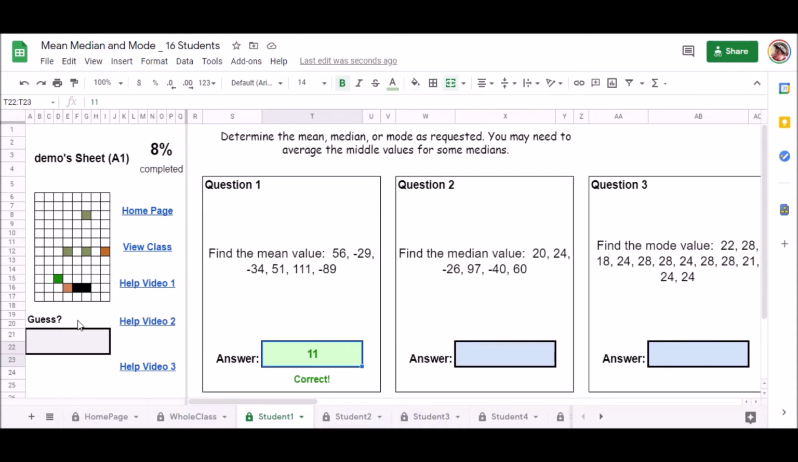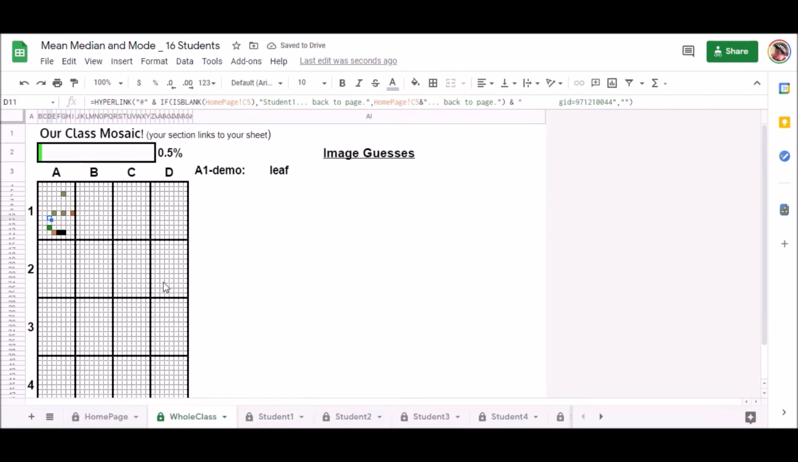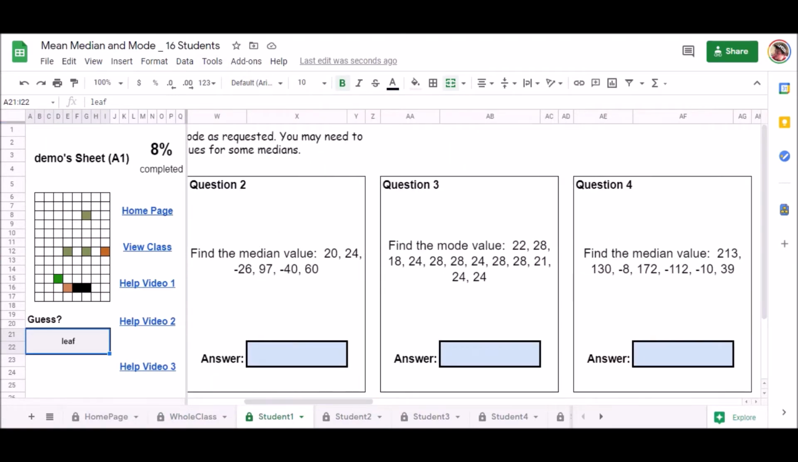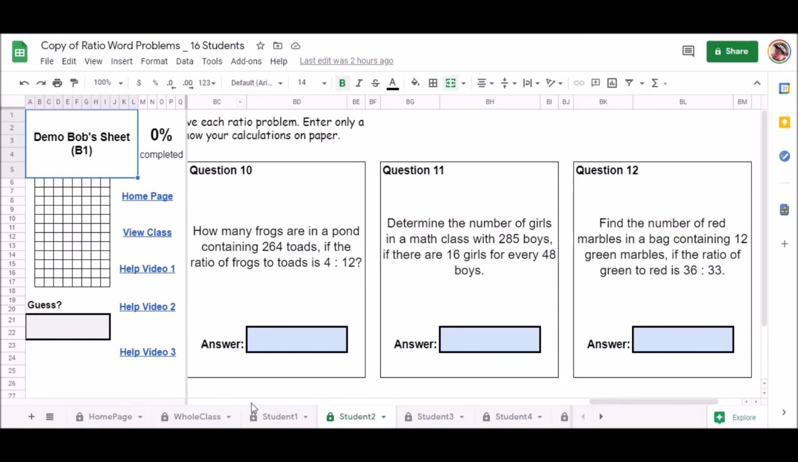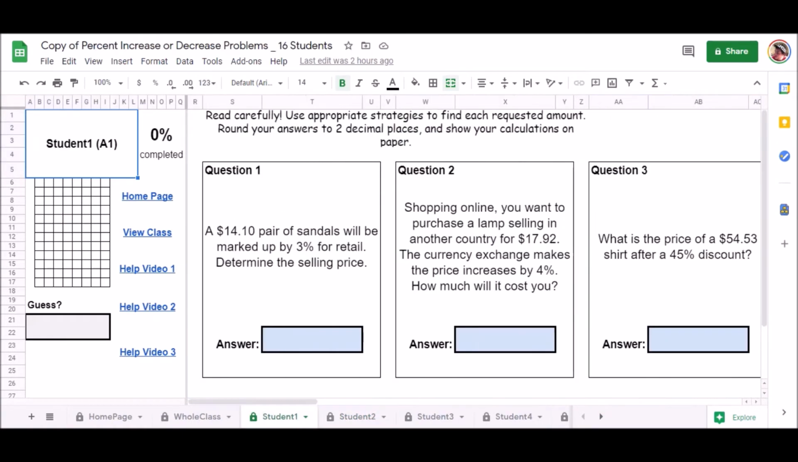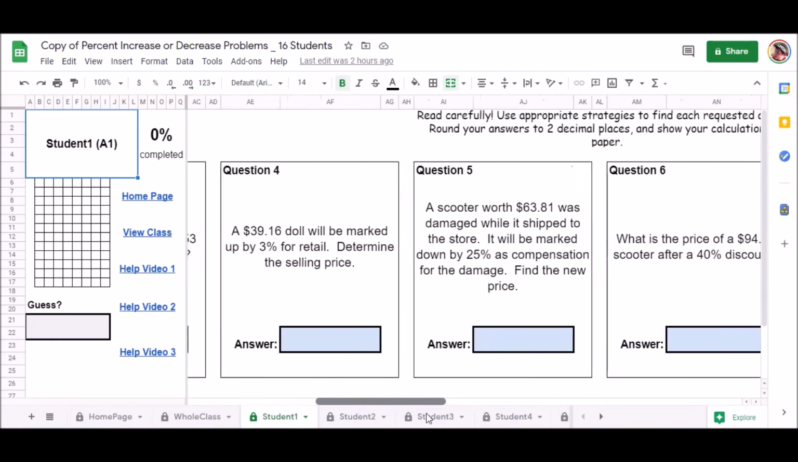And if they get an idea of what the picture is becoming, they can make a guess. And these guesses also show on that class page. So it's a fun competition to see who can guess the right picture first. They can hover anywhere over their section and it links back. So this problem set I'm looking at is the mean, median, and mode version, but these instructions work just the same for the ratios version of this assignment, or the percent increase or decrease.